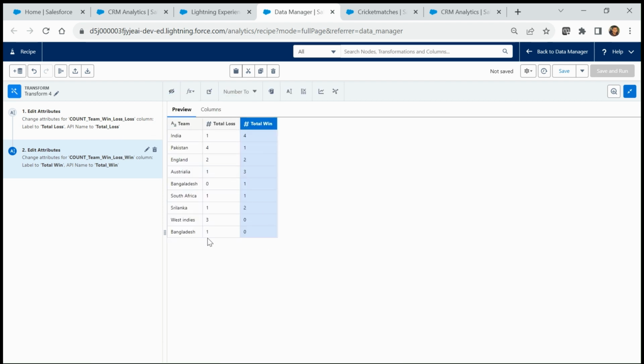So finally, we have the data, what we want. So each team, India, Pakistan, England, Australia, these are the list of team, the unique team which played the cricket matches, and each team how many they lost and how many they win.